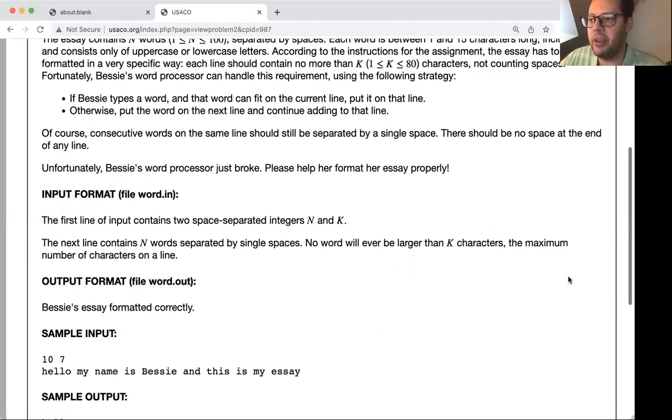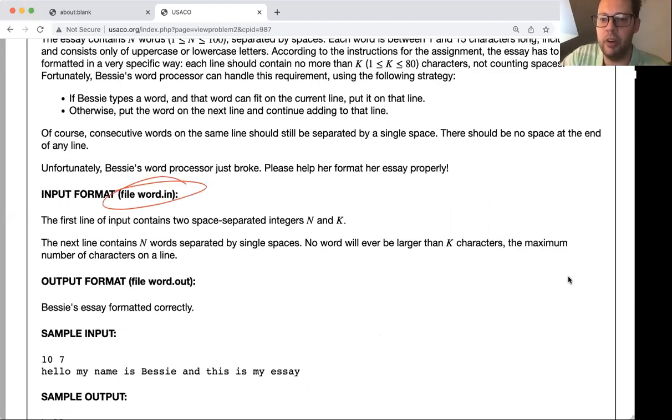So the input format is going to come from a file, word.in. The first line of input contains 2 space-separated integers, n and k. Depending on what language you're using, some of that might not be very useful. For example, if you're in Python or Java, the n is not going to help you much because you're probably just going to grab the whole line and split it. And then it doesn't matter how many words there are.